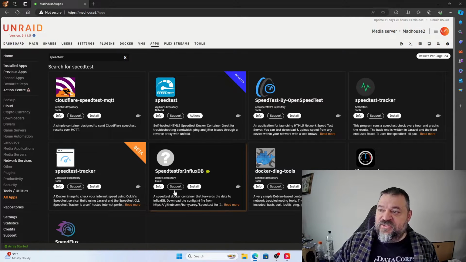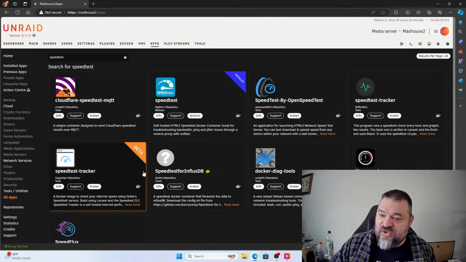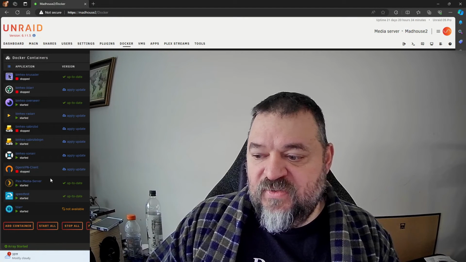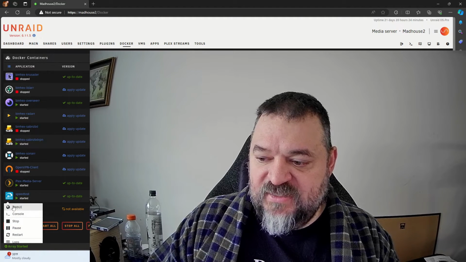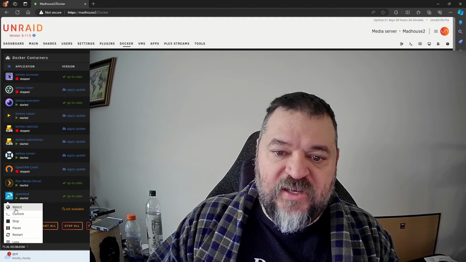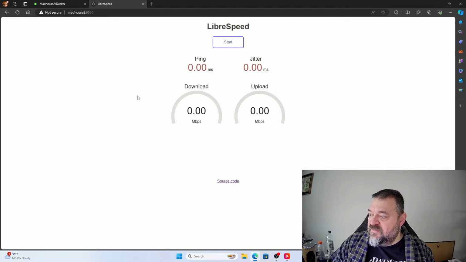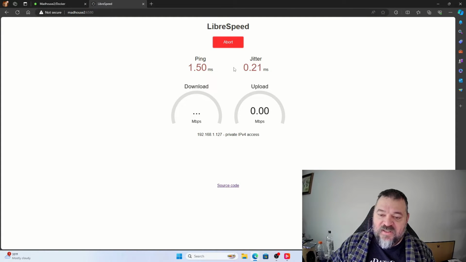And then just to test it out, we're just going to go back over here and hit Docker. All right, so now that this is set up, we just go down here to the speed test. And then we'll hit web UI, and it'll bring up the application. And then once we're up, we just hit start, and then we can test our speeds again. And that's pretty much it.